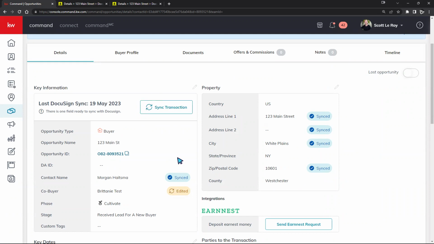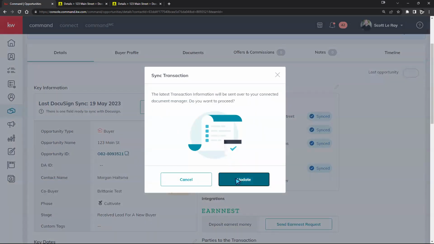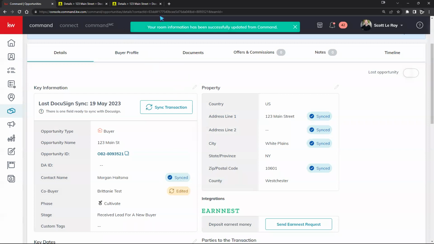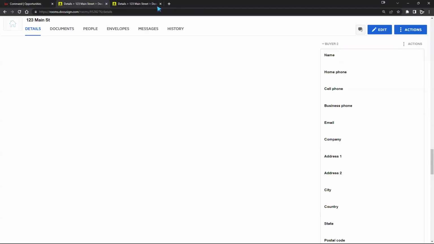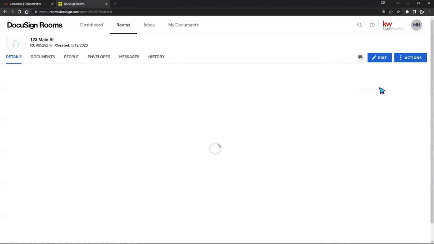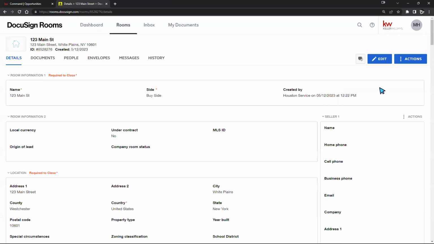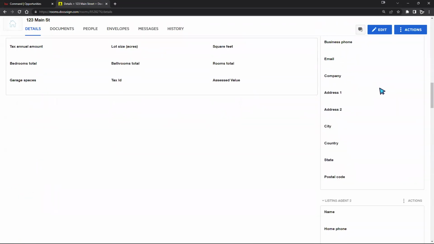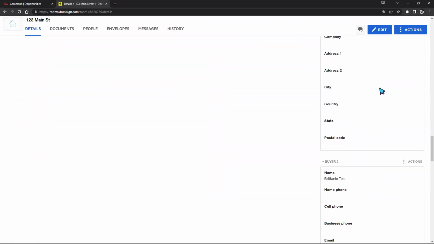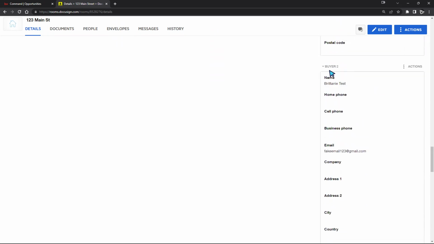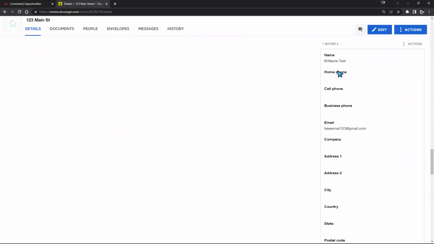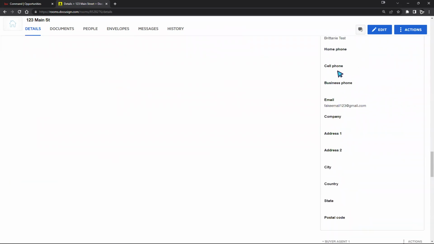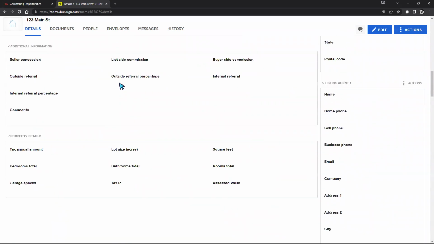As you see right here, it says edited. When we sync that transaction, your room information has been successfully updated. So again, we'll go ahead and refresh this right here. And as we scroll down right here, there you go. It should pull in that buyer two information. So as we see right here, it did pull in the buyer information, it didn't quite adjust the name.